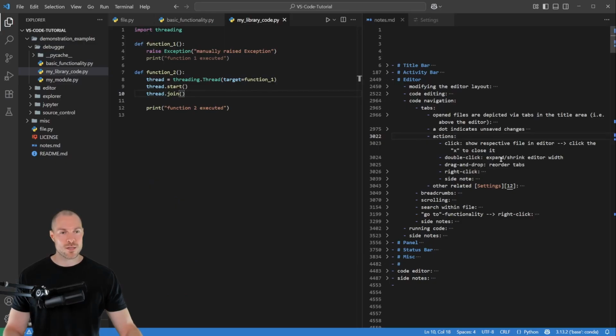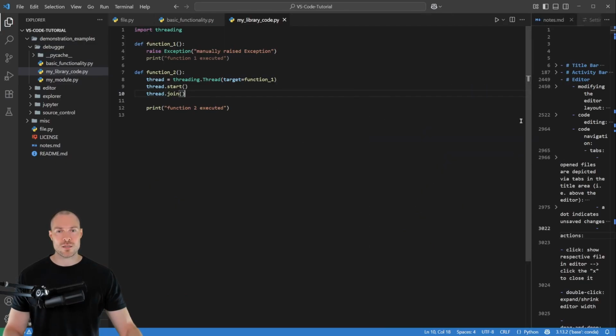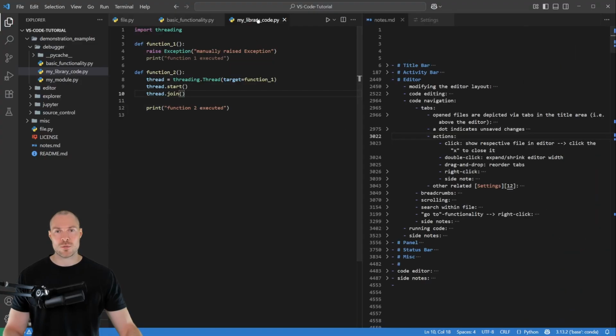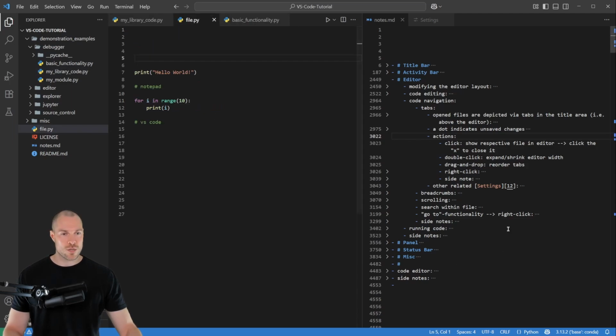Then if you double click, you can expand or shrink the editor width. So if I double click this tab here, then it expands the width. Double click it again, then it shrinks it. Then you can also drag and drop to reorder the tabs. So if you want to change the order of those tabs, then you can do that.